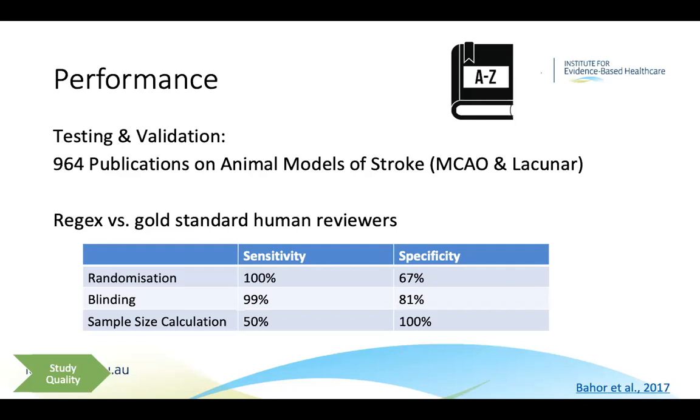So we tested this in animal models of stroke and against the gold standard of human reviewers. The randomization had 100% sensitivity, I know it's never a thing, with 67% specificity, so it seems to be kind of overexcited. The blinding dictionary entry performed really, really well. And the sample size calculation one still needs some work.